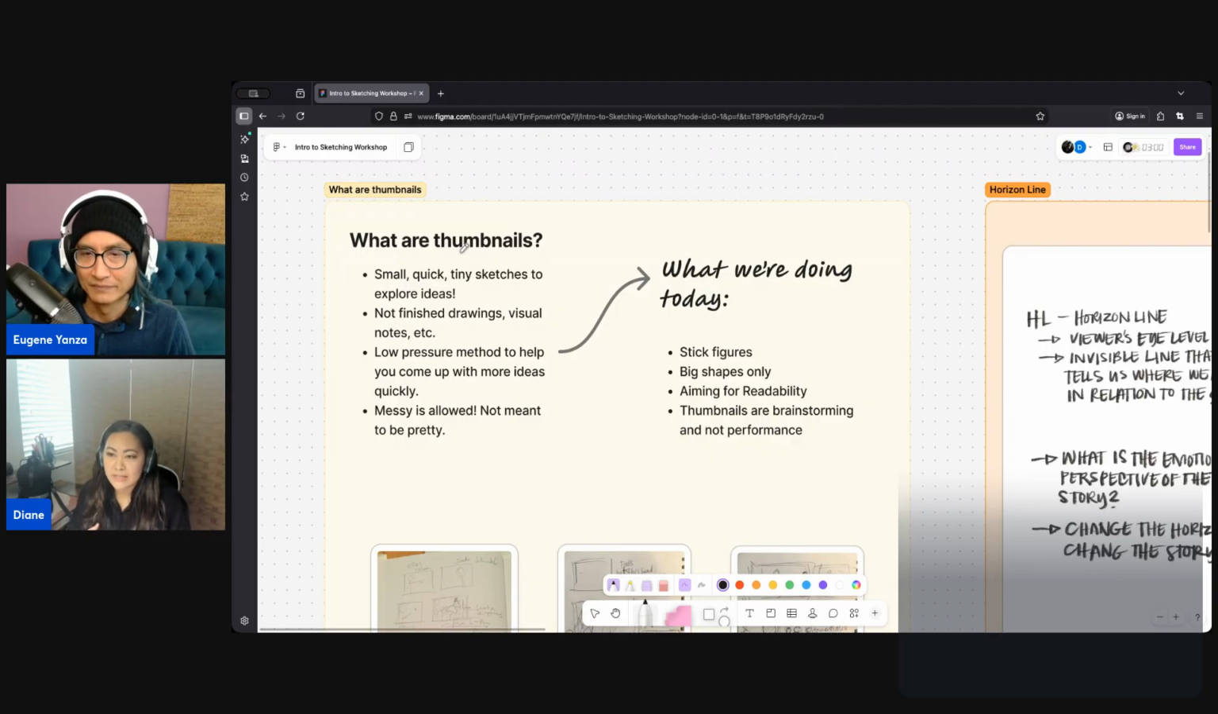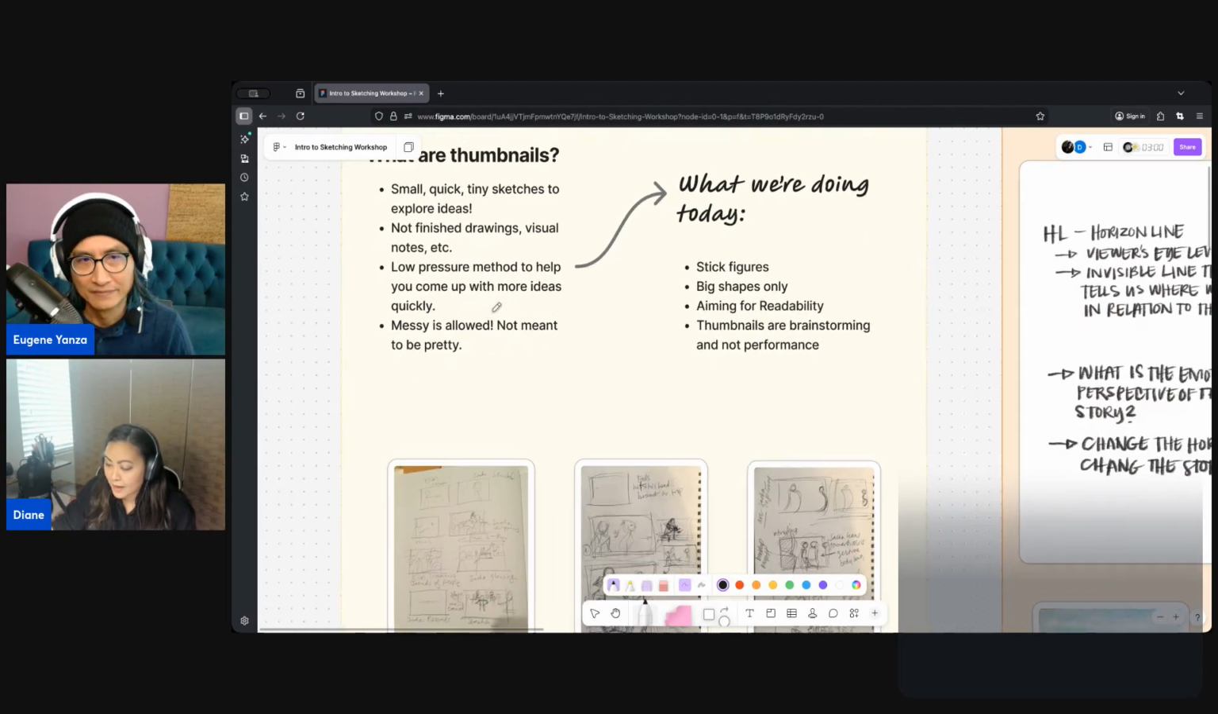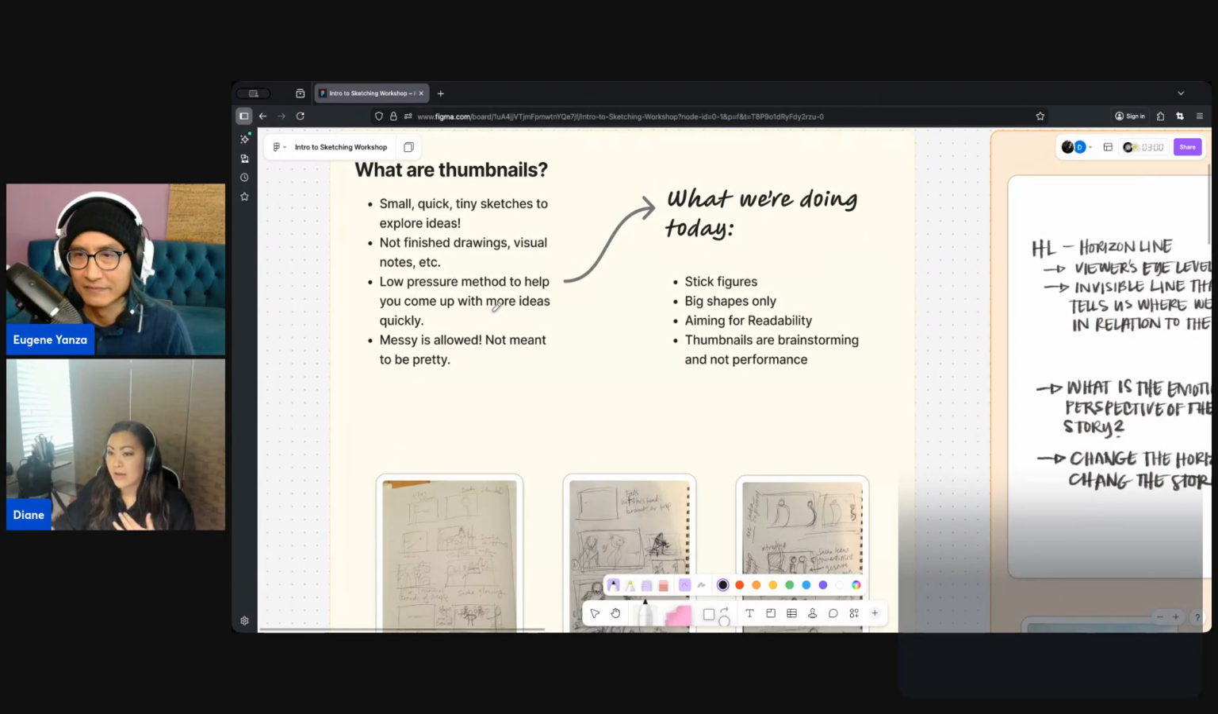Now I'm in product and UX design, so I use a lot of those sketching skills to come up with quick ideas to show stakeholders or people on my teams. They're not meant to be pretty. What we're doing today at the end, after I explain some of the basics of sketching, is we're going to draw some stick figures, big shapes only, aiming for readability. Thumbnails are really good for brainstorming ideas and not performance. So don't think that you have to finish these drawings. They're throwaway drawings.